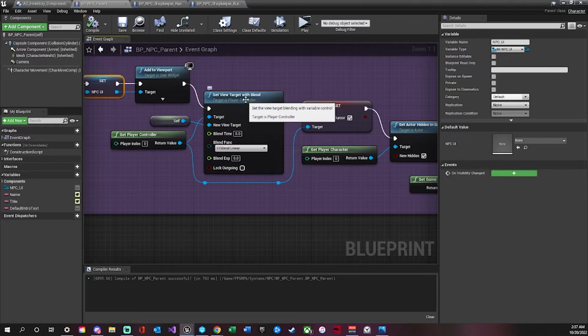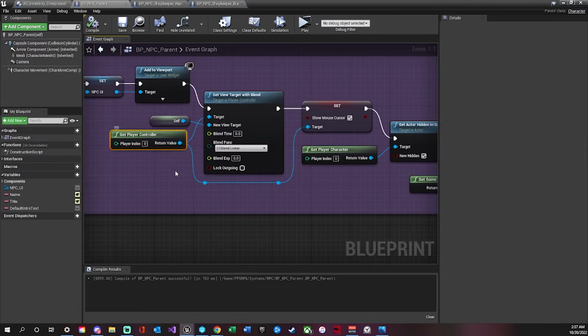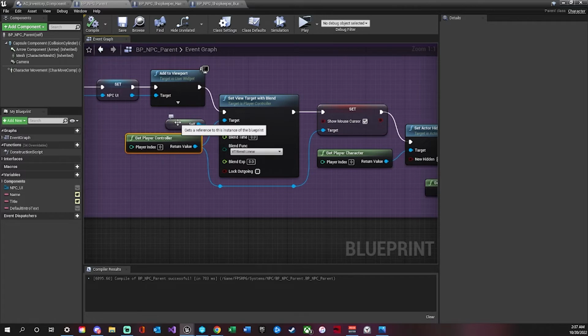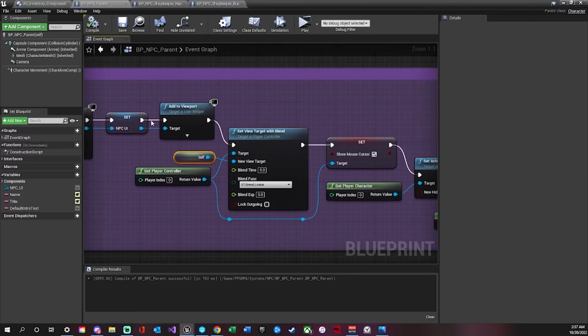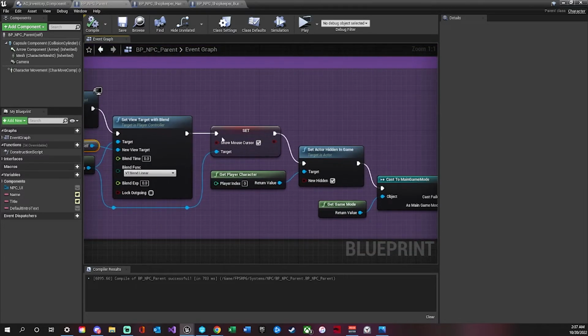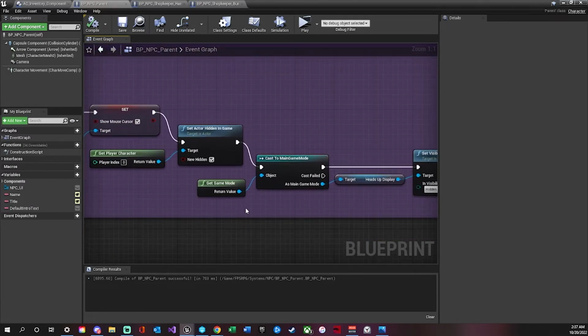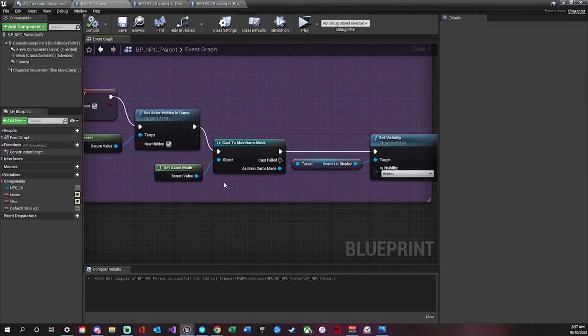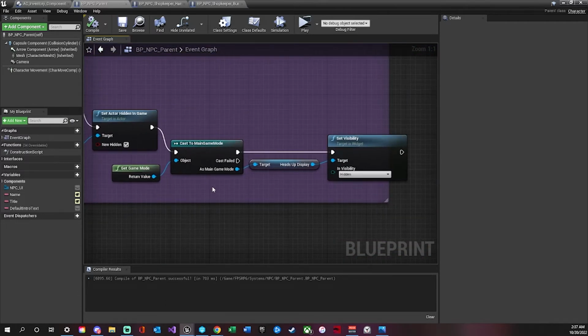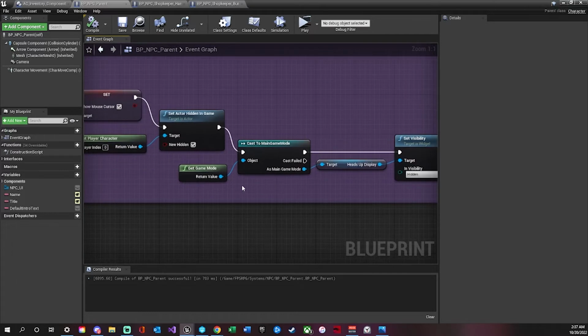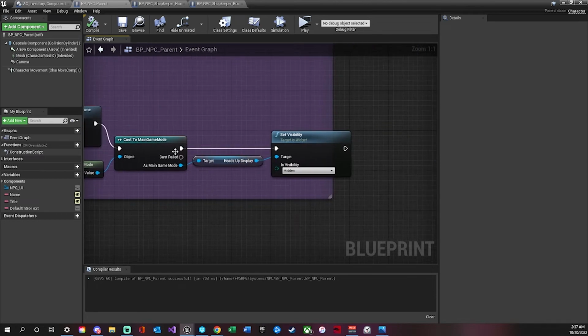And then here we are going to set view target with blend. We're getting the player controller. And I think we're setting the camera to self, so to the parent itself with a new camera. We're going to show the mouse cursor so the player can click on things. We're going to get our character and we're going to hide it so that way it's not in the way of the camera. We get game mode here and, oh, okay. Yeah, so we're getting game mode here. We're casting to it and we're getting it as a reference here. And then we're just going to basically hide the heads up display. So anytime we talk to the NPC, we're not seeing our HUD at the same time. So that's what that's doing.